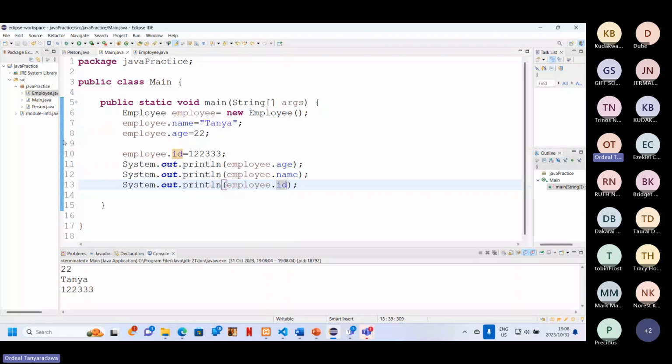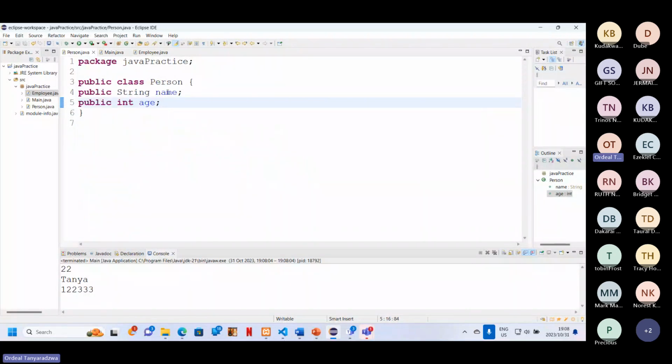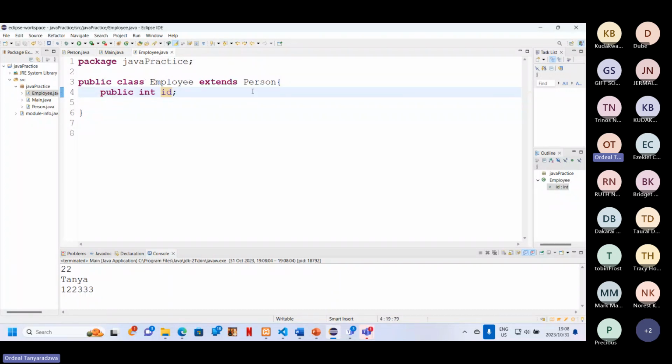All right. So guys, let me just explain this code. So we've got this person class here, which is our superclass, and we've got this employee class, which is our subclass that is inheriting this person class. So this employee class by default, when it extends this person class, it then inherits everything that is in the person class. So now we didn't write anything to do with the name and age here in the employee class.